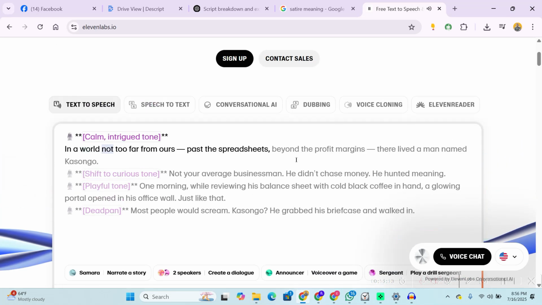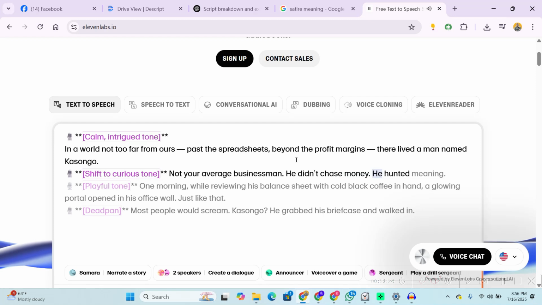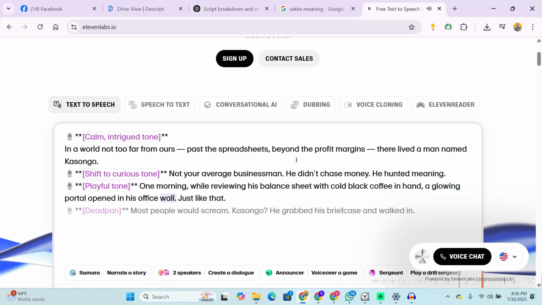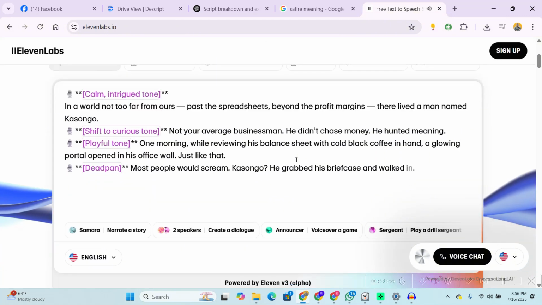In a world not too far from ours, past the spreadsheets, beyond the profit margins, there lived a man named Kasongo. Not your average businessman. He didn't chase money. He hunted meaning. One morning, while reviewing his balance sheet with cold black coffee in hand, a glowing portal opened in his office wall. Just like that. Most people would scream, "Kasongo!" He grabbed his briefcase and walked in.